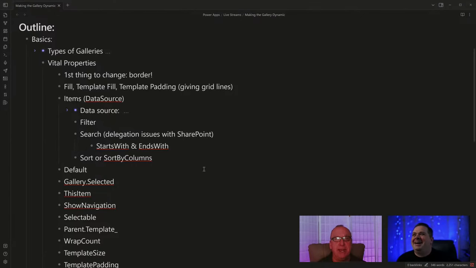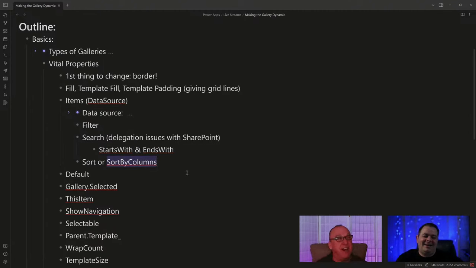Right. Then when you said that, I still didn't agree with it. I said, let me think about it. And finally it dawned on me. Oh my goodness. You can't do that. So sort by columns is pretty important.